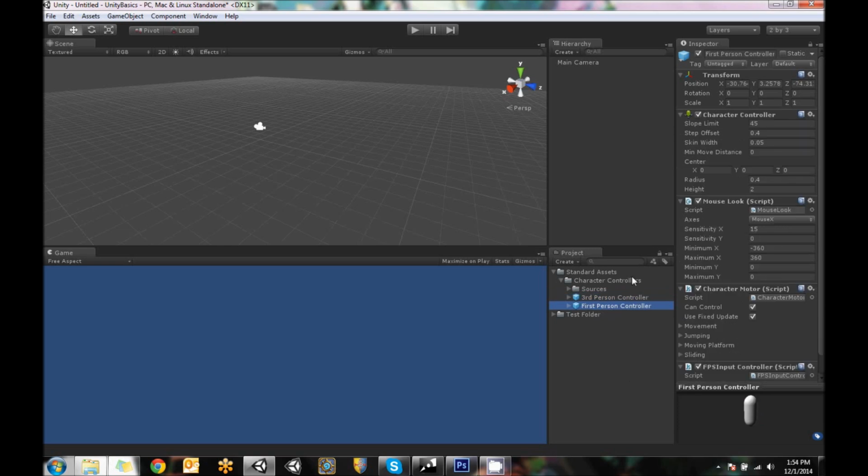Technically, the first person controller can be used as a third person. You would just have to make modifications to the camera and the control scripts. But we're not worried about making modifications, we're worried about getting this up and running immediately. So I'm going to take this first person controller and drag it into the scene. And there we are, here it is.